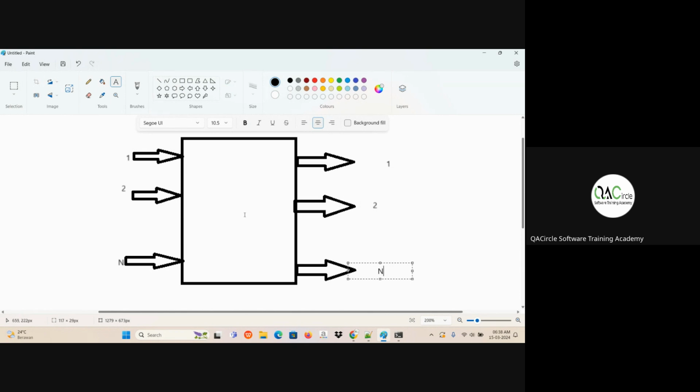Okay, this is the single row functions. Here, it has the capability of taking n number of inputs, and it will also provide n number of outputs. Since it takes n number of inputs and n number of outputs, obviously the count of the inputs is directly proportional to the count of the outputs.